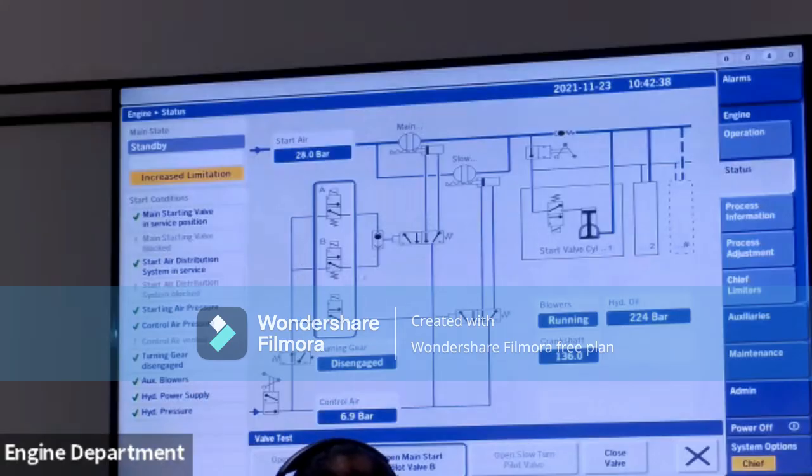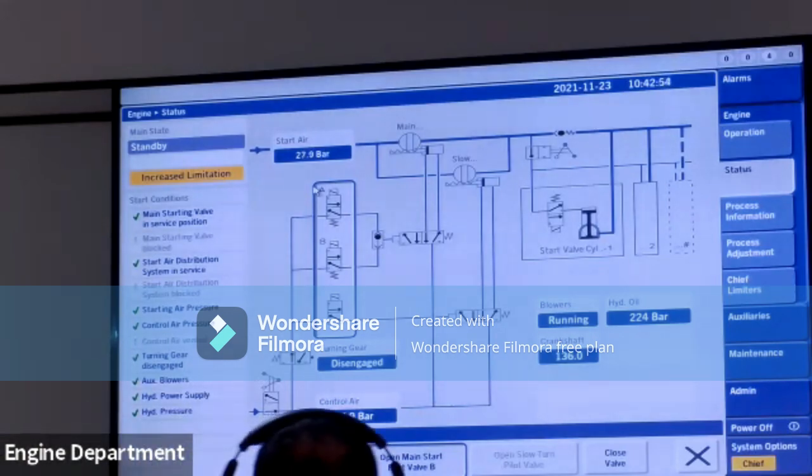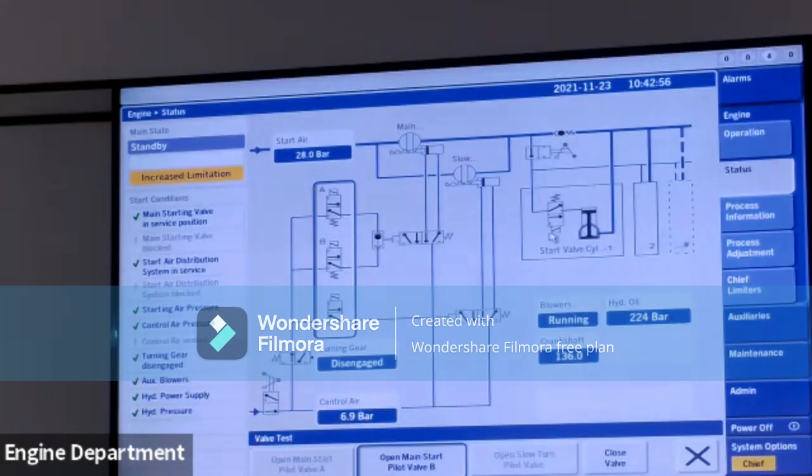If with one electrical signal it opens and with the other one it is not opening, I have a problem either in the electrical signal or in the coil of the solenoid valve which is not opening the main starting valve. Is it clear? Further than testing the slow turning valve and main starting valve, I have the possibility to test the pilot valve for each combustion unit. So you notice this is unit number 1, unit number 2, 3, and so on.